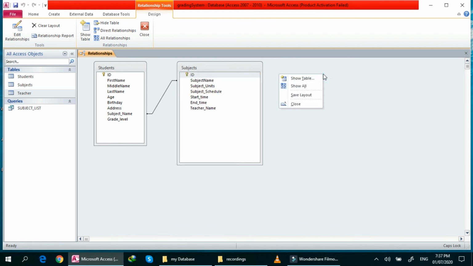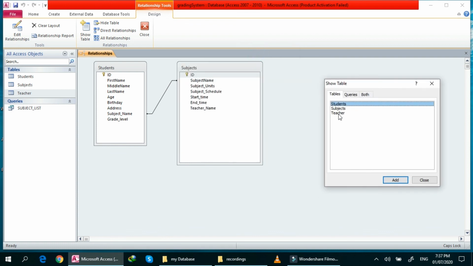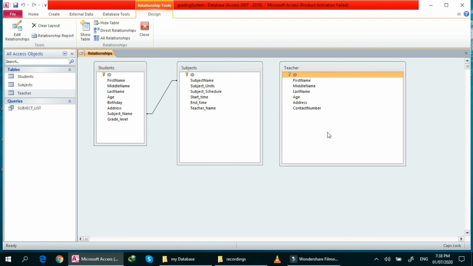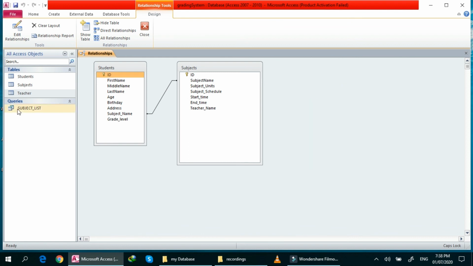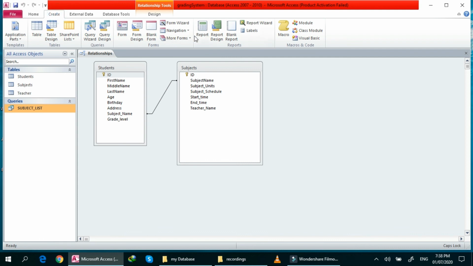So right click and then click on show table. Okay, then click on teacher. So the teacher is appearing here. I'm sorry for this. You cannot just drag here because our teacher is first name, middle name, and last name. Before anything else, we're going to create a query for our teacher. External database, let's create a query.